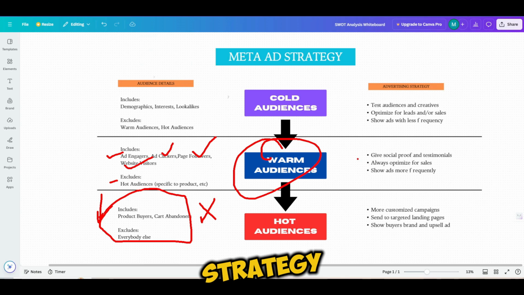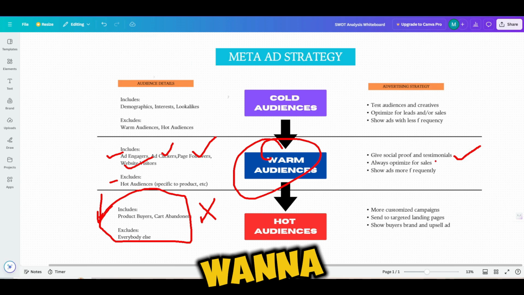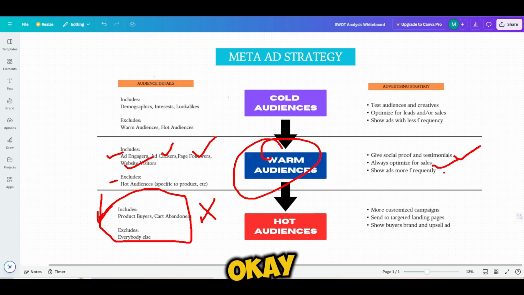So when we talk about our strategy when it comes to warm audiences, we always want to make sure to give them social proof and testimonials. So as much as we can, they've shown an interest. Now we want to really go. We always want to optimize for sales here. Okay? These are the people that we want to get to buy. They've raised their hand. They might have liked your page or clicked on a link. So we want to go for the sale, and anytime we can give them any kind of testimonial or proof or whatever it is.